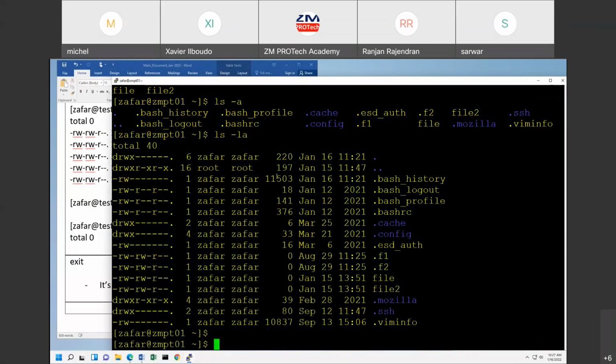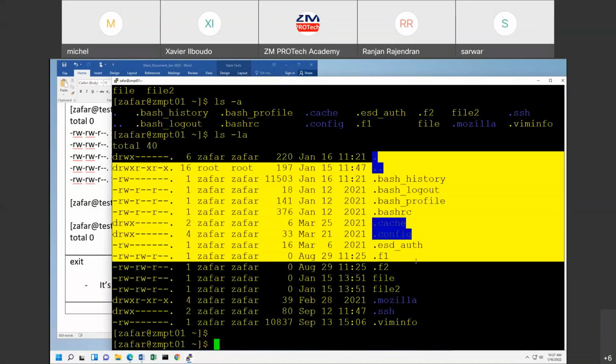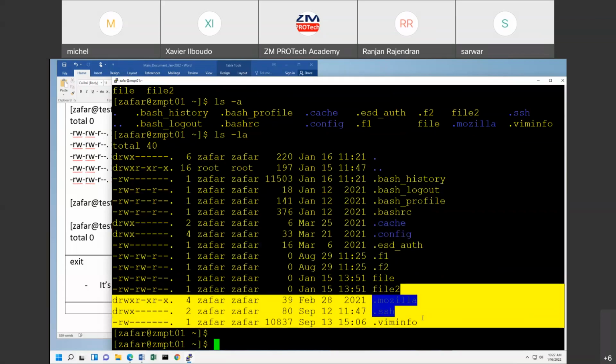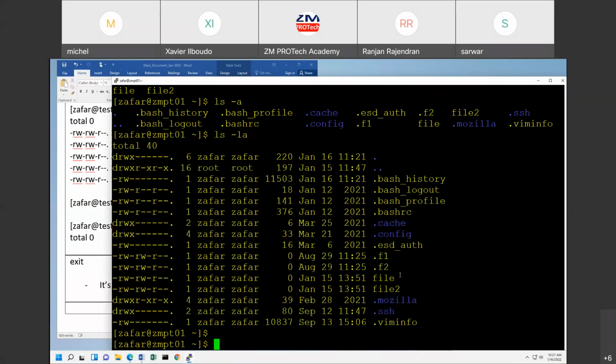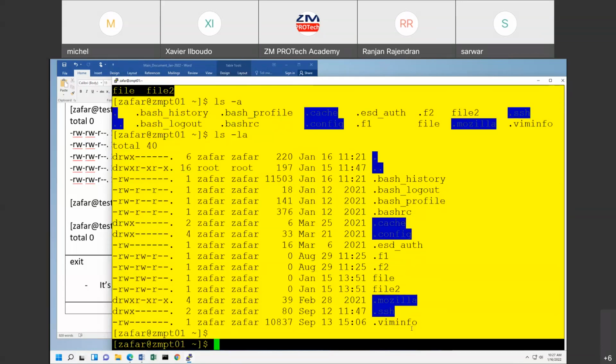There you go. So now, how do you know which file is hidden and which file is not hidden? Any file which is hidden has a little period in front of it. If you look here, it starts with a little dot. All these files which have a dot in front of them are hidden. The files which are not hidden are file 1 and file 2. Any questions about that? Good.